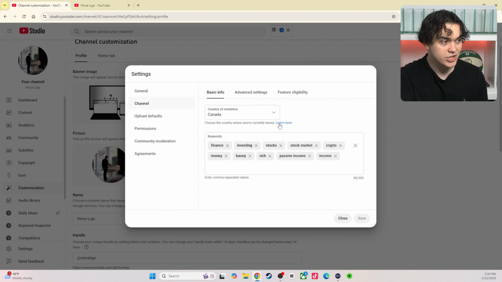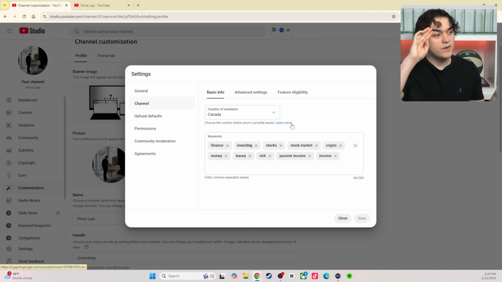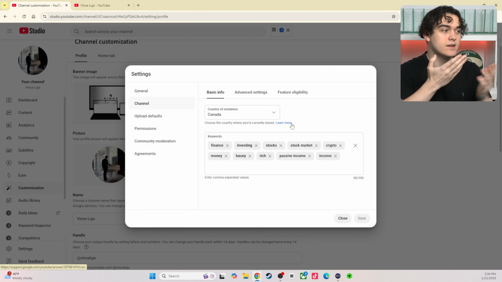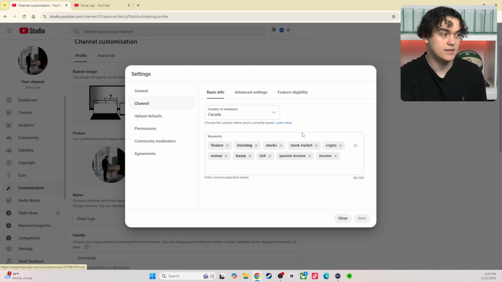In terms of the channel, this is where you want to put your country of residence and then your keywords. You can change the country of residence to pretty much anything that you want. YouTube doesn't really do a good job in monitoring this, but for the most part, try to be obviously where you are actually residing. If you have multiple houses in multiple places, you can just put it in one of those places. It doesn't matter.